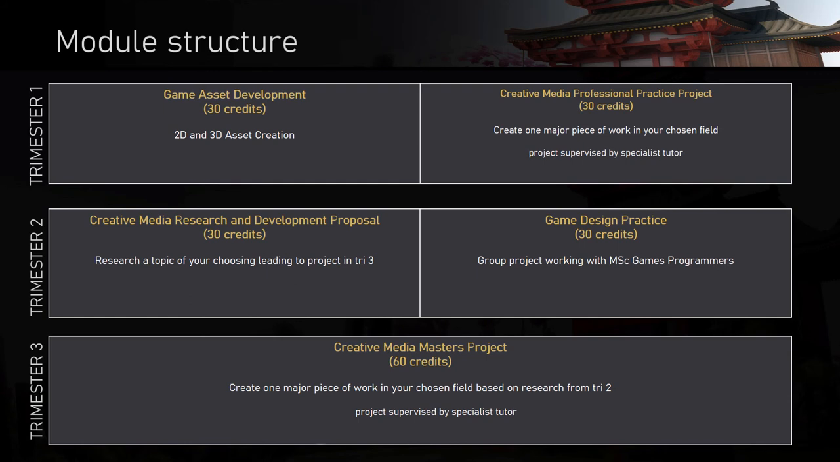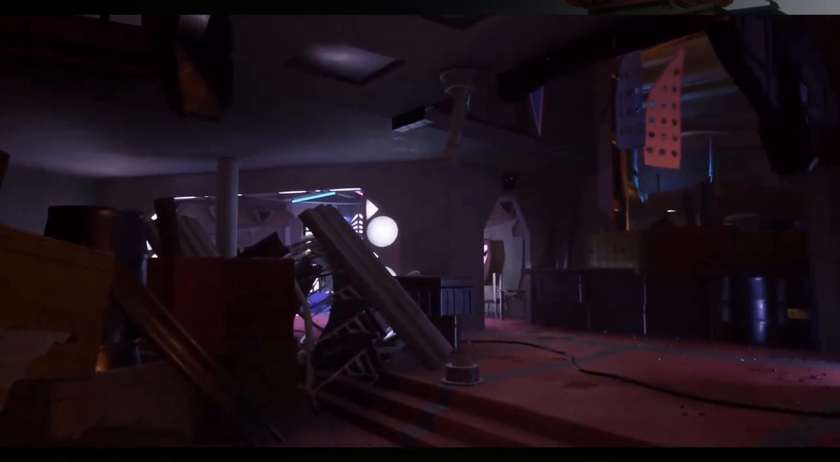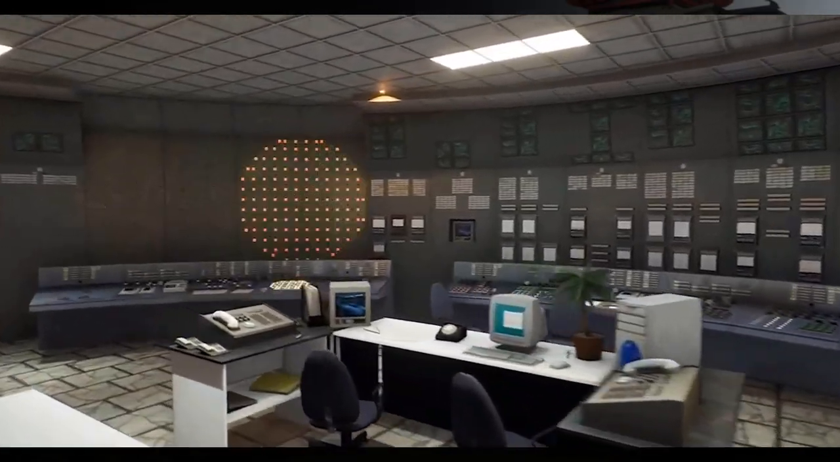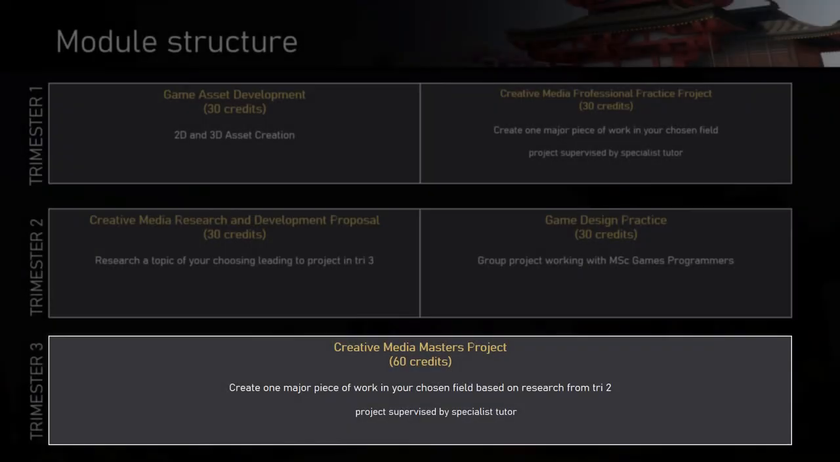Okay, so that's trimester 2. And then trimester 3 is your final big master's project. So as I said, in trimester 2, you'll have done this research and development proposal. The thing that you researched here, that's what you're now going to build in this module. So you've got the whole of trimester 3 of the summer term to just work on this one huge major piece of work that really demonstrates everything that you've done up to this point and is the fruition of all of your skills. Again, this will be supervised by a specialist tutor in the area that you're interested in. So if you're interested in environment art, you will have somebody that specialises in creating environments to help you along the way.